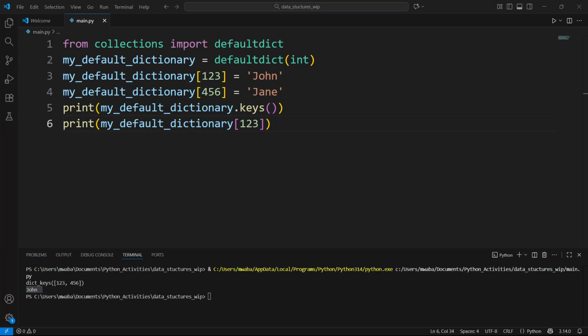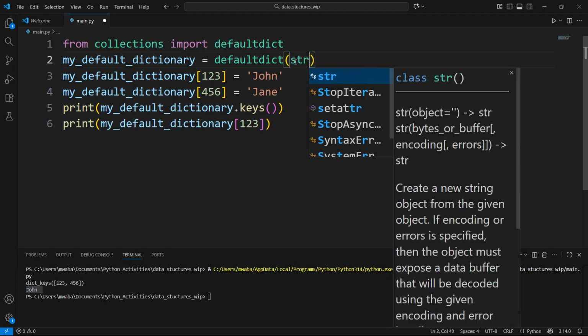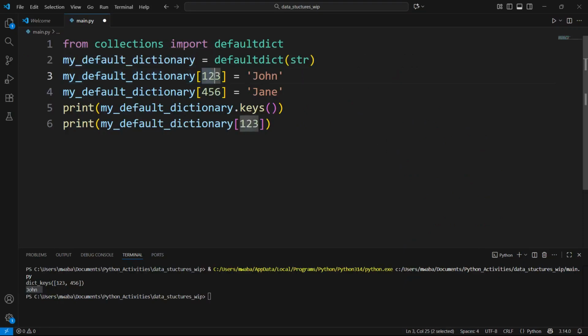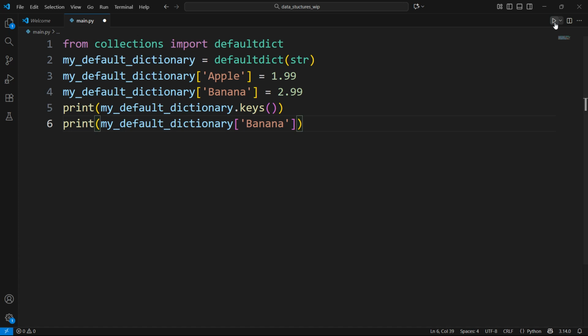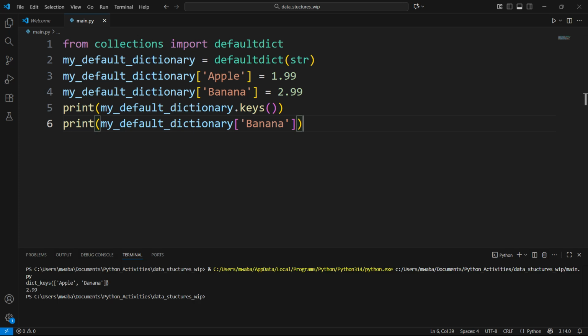Next, we will create a string default dictionary. So let's replace the int type with str, and then let's change these keys to strings. I'll go for apple for this one, and then banana for the second key. And we can replace the values with numbers. So I'll go for 199 here and 299 there. And let's come here and replace 123 with one of the keys. I'll go for banana. Now let's run our program, and you see the string keys and the value of the banana key. So that is a string default dictionary.